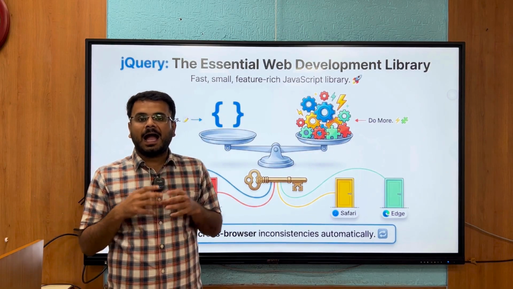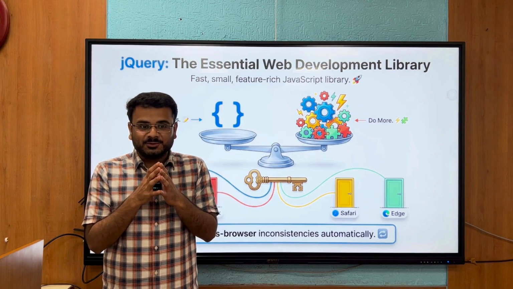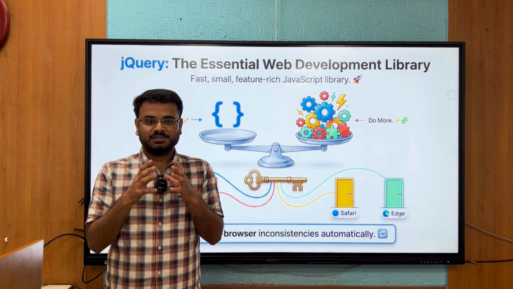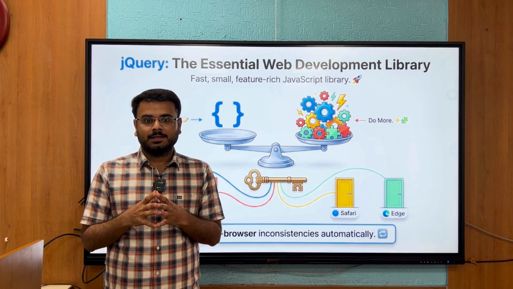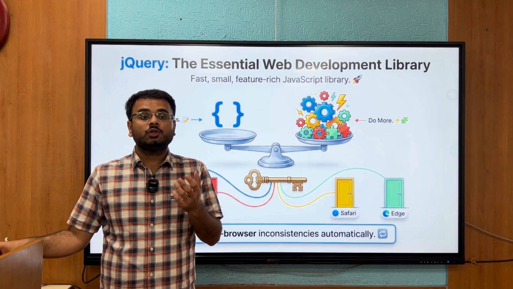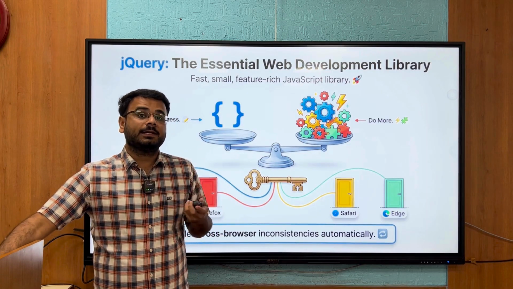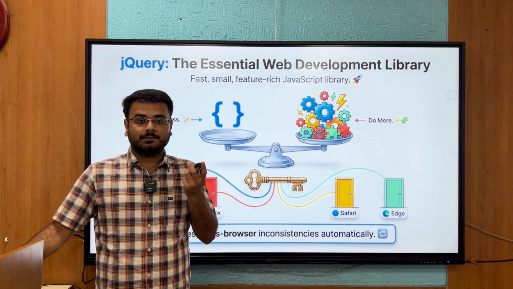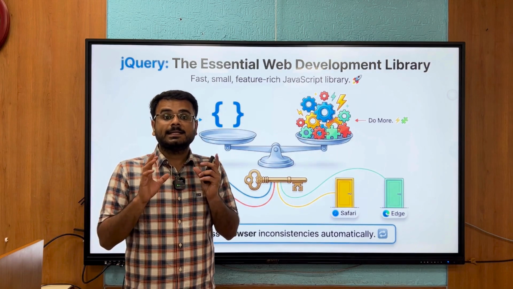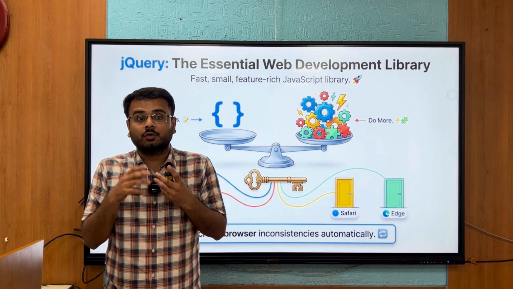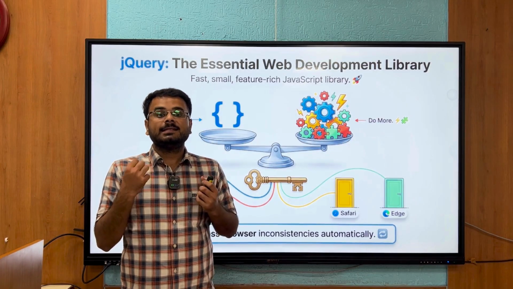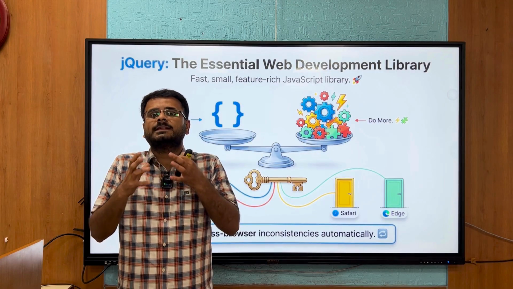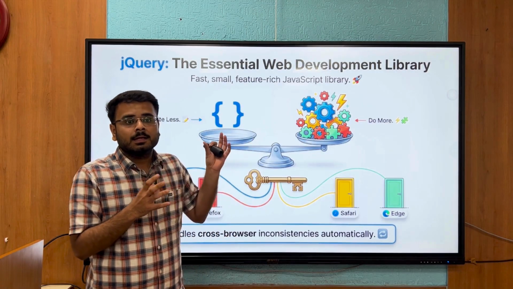Today we are going to talk about a tool that changed the internet forever. It will be jQuery. Imagine you are trying to build a beautiful interactive website, but every browser, whether it's Chrome, Firefox or Safari, decides to interpret your code differently. It is a headache for developers. So jQuery was created to solve that.